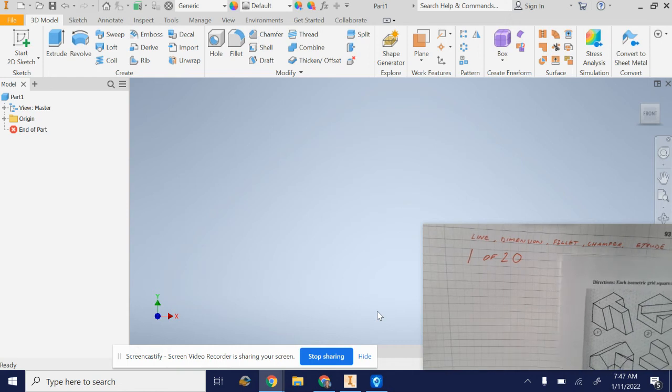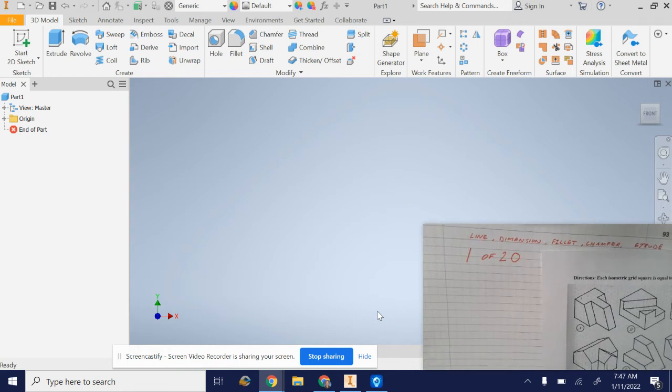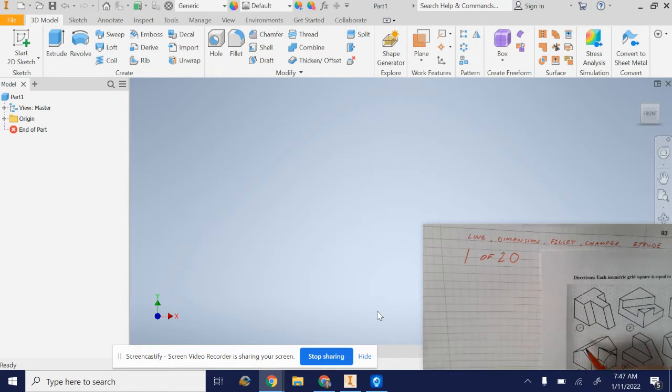All right, let's take a look at number one of the 20 shapes. Remember the tools that we have gone over that are going to be used to draw some of these shapes: line, dimension, fillet, chamfer, and extrude. Now, when we look at a shape, we need to think a little bit about how we're going to draw it. So I know that this is my front view, looking at it in that direction.